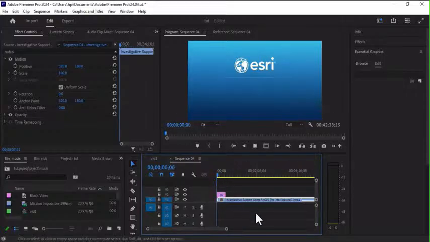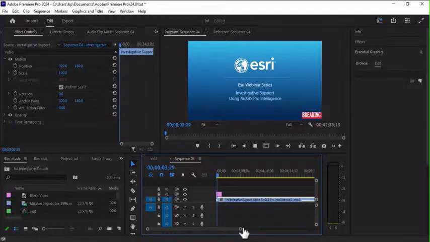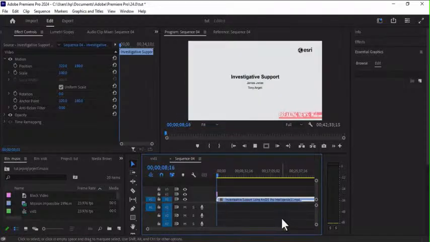So you see that. So basically, this is how you can do a crawling text in Premiere Pro.